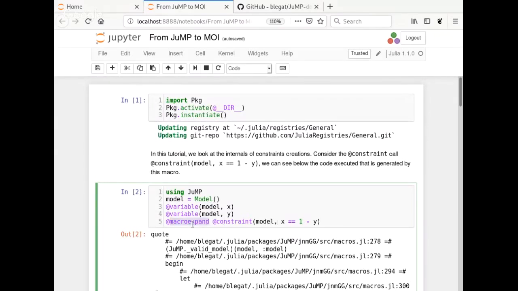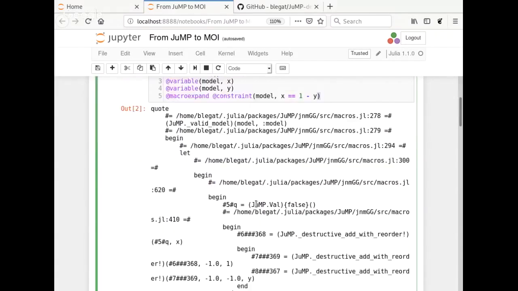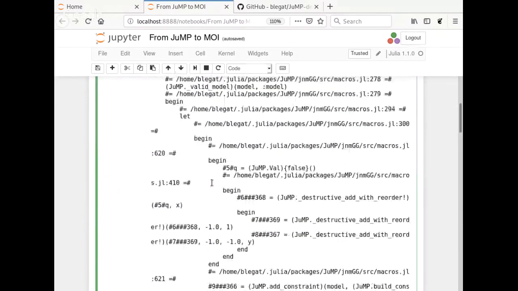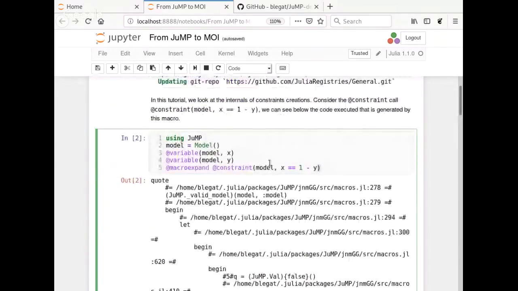There is a very useful macro in Julia, @macroexpand, which tells you what code is executed for this macro. The valid model check is not extremely important; it just gives you a nice error message if the model is not a JuMP model. For example, if this is an integer, it says it's an integer, not a JuMP model. One thing that the JuMP macro does, which is important for performance, is that if you have a long sum of numbers, it will rewrite the expression, not doing plus, plus, plus with the base plus method. It will rewrite it to be more efficient.